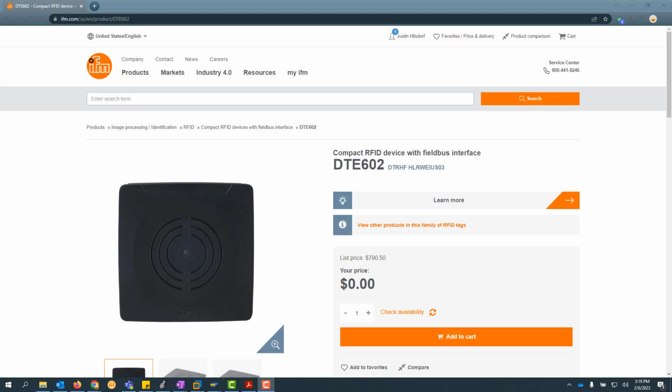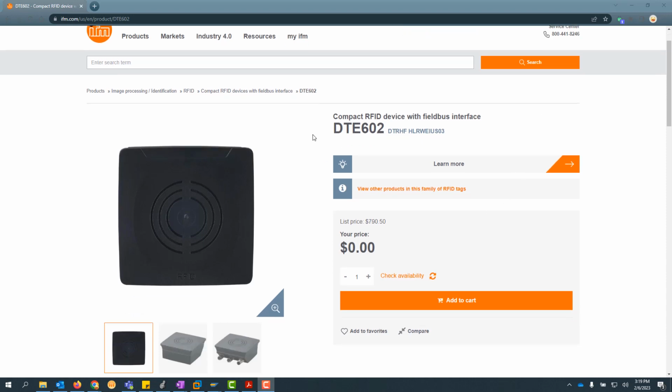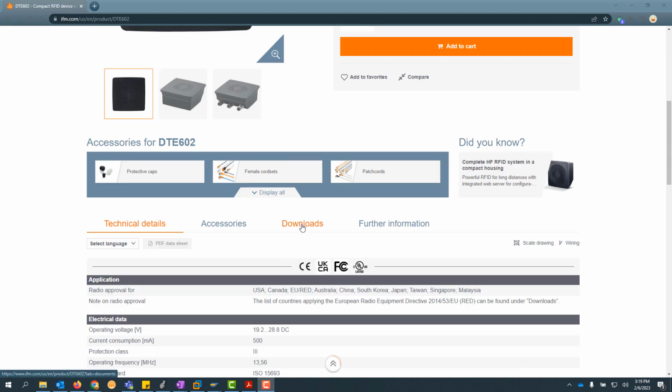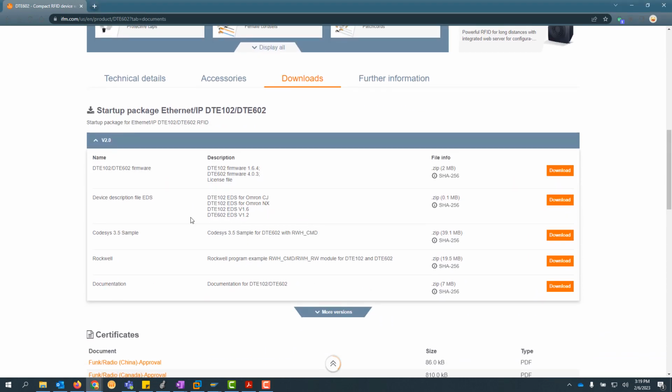Okay, so today I'm going to go over the DTE602 in a little bit more detail in regards to the command add-on instruction. The code that Germany provides off the website can be found on the datasheet. Click downloads and you'll see the device descriptions, EDS files, and the Rockwell example information is found here as well.